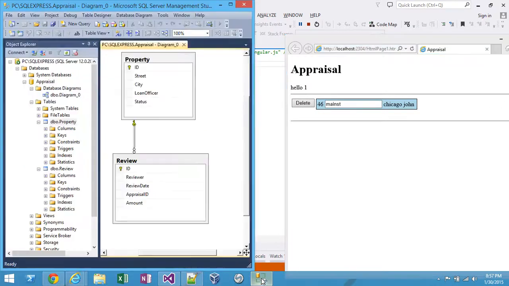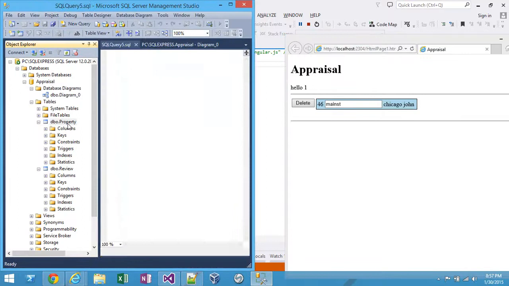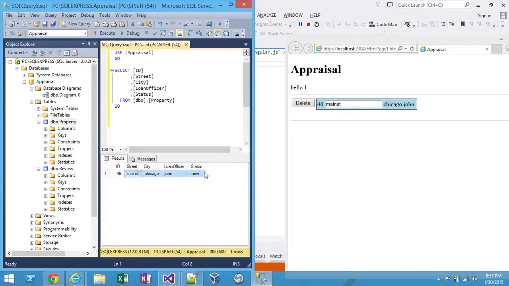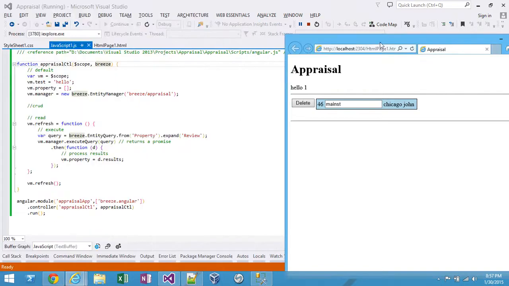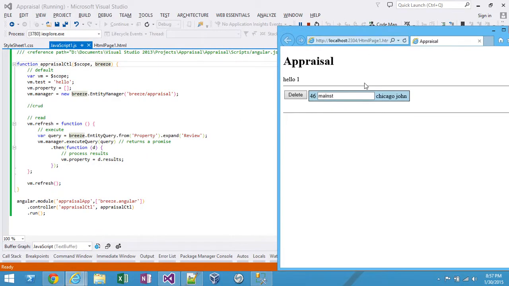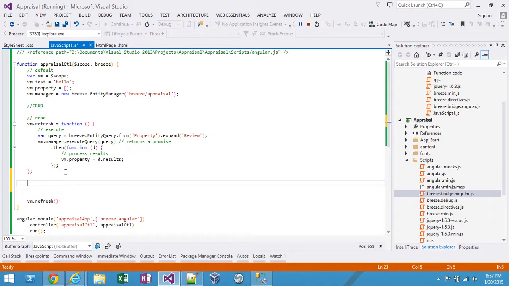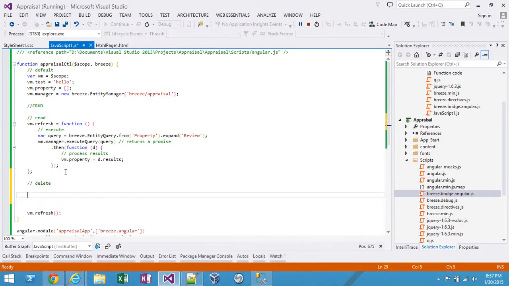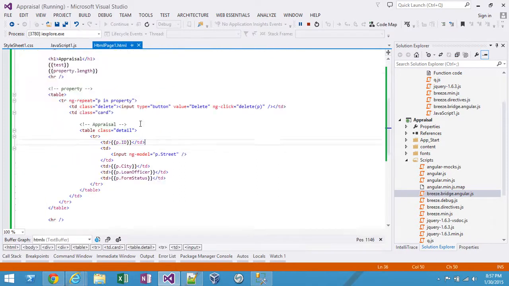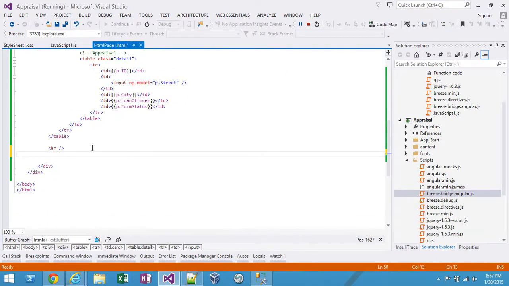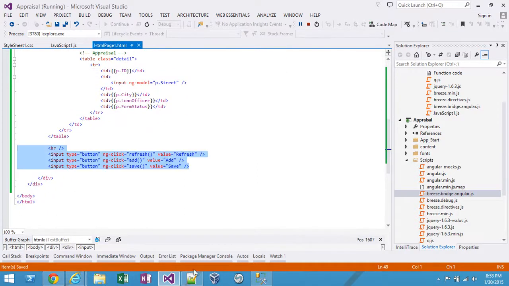So cool. Okay, we're able to see our record. And I'm going to do a select over here on the left for comparison. Matches up. Looks really good, actually. Cool. Okay, so that's the read operation. And if we want to build out all of CRUD, for updates and deletes and all of that, we're going to need a few more of these. We'll need one for delete. We'll need one for add. We'll need one for save. And we're going to put some buttons down here at the bottom for that.